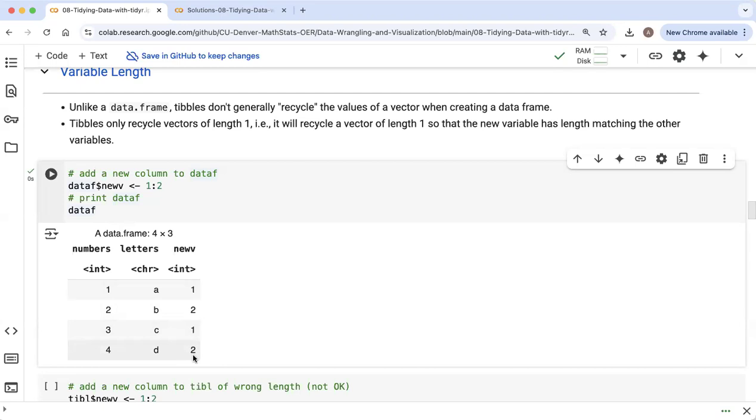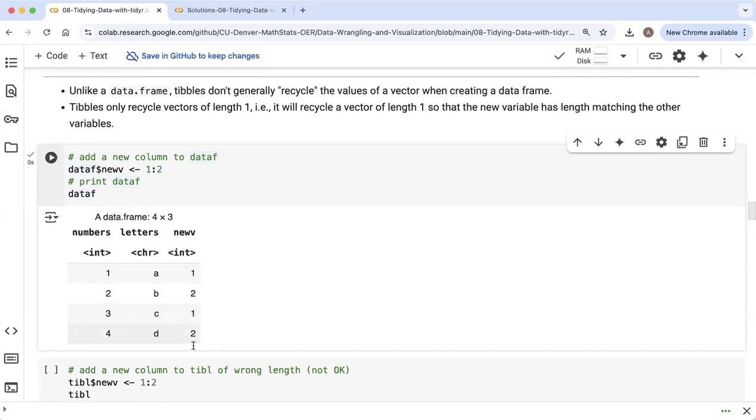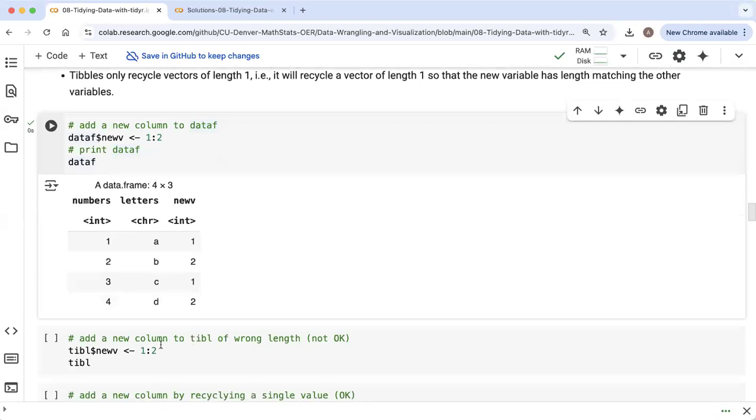You want to add a new variable onto the data frame. That variable is not the same length as the number of rows that are currently in the data frame. That's okay. I'm just going to repeat the values in the column until I reach the end of the data frame. So that's how it works with data frames.